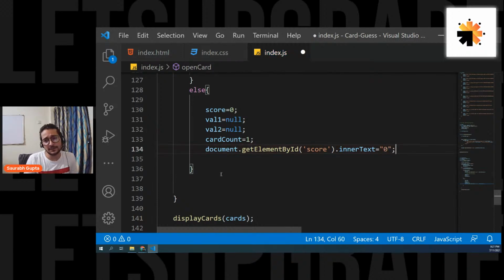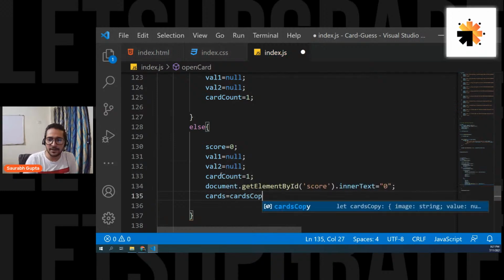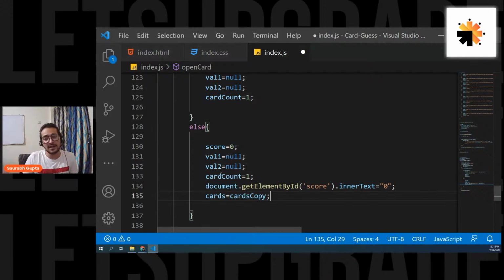And at the end, yes, copy the cards again to the main cards. So cards equals cards copy again. Basically whatever we copied will again shift to the cards, so that the new copy is already settled.